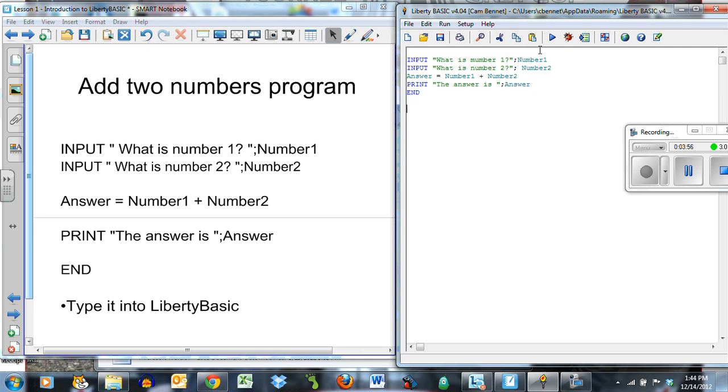So I'd like you to type this in Liberty Basic, and then I'd like you to run the program. Now you'll notice here that there's no green flag or anything like that. To make the program run, this is the button that you click right here. This is the run button. It looks like a play button, like on a CD player or on an MP3 player.